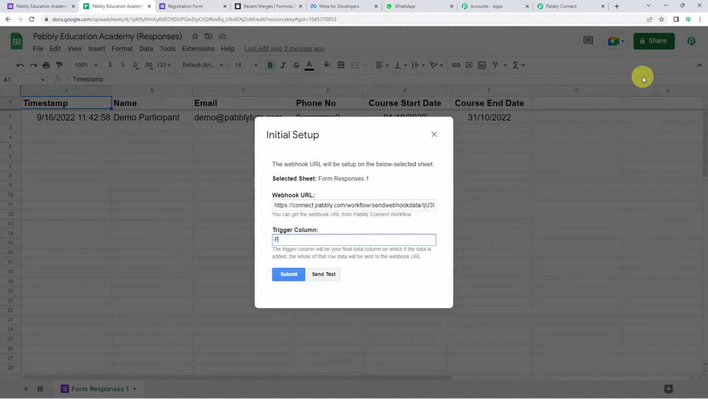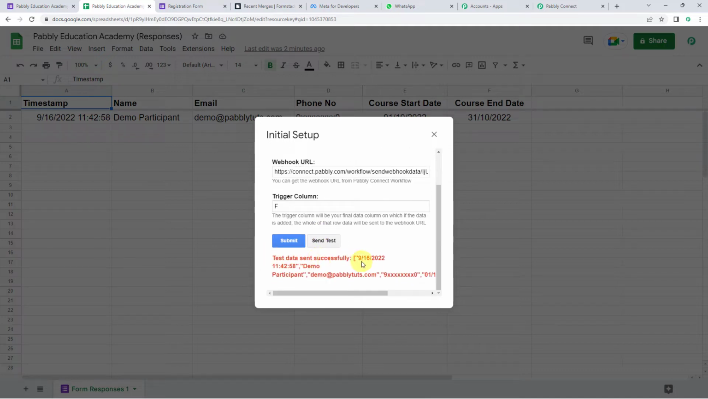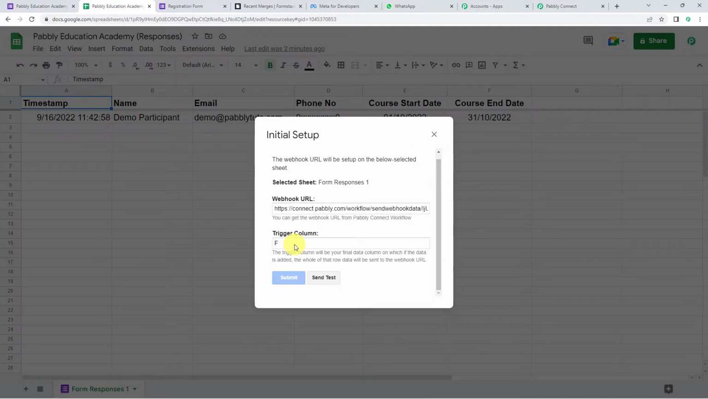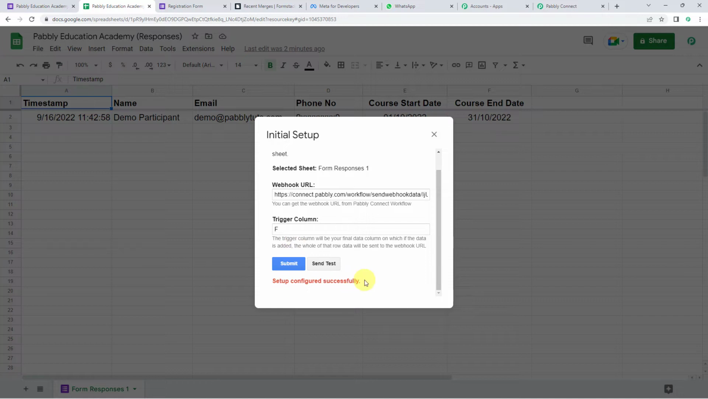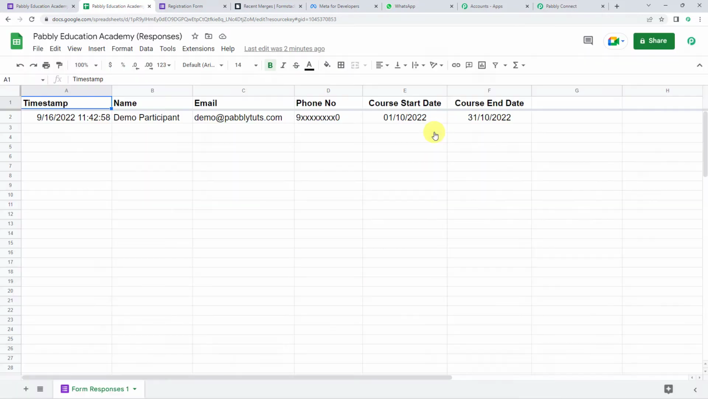See, if you have the data till column H and you want the data to be captured till column H, then your trigger column will be column H over here. Okay, and now let's click on send test. Test data sent successfully. And now let's click on submit. Setup configured successfully. Okay, now let's close this window.